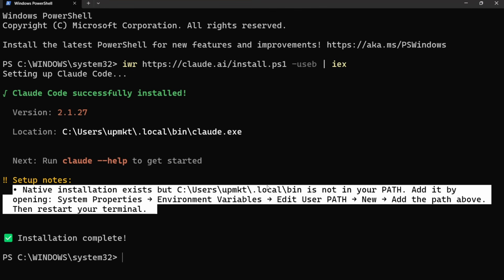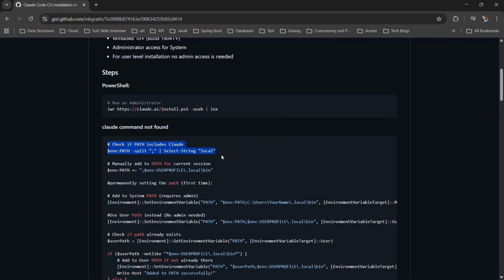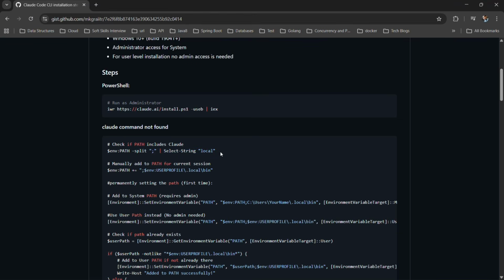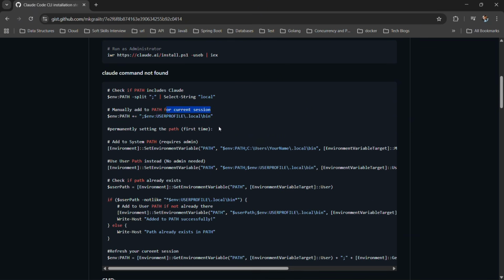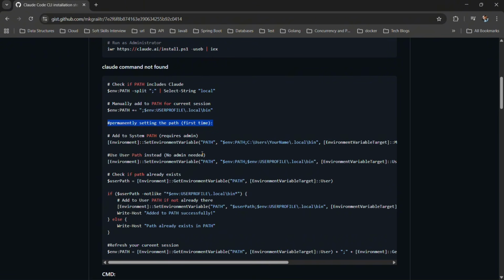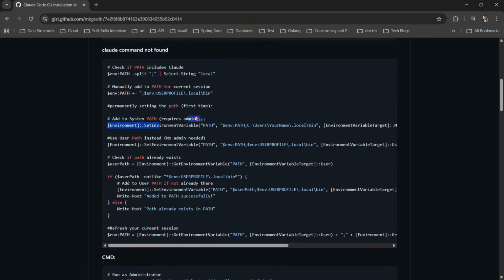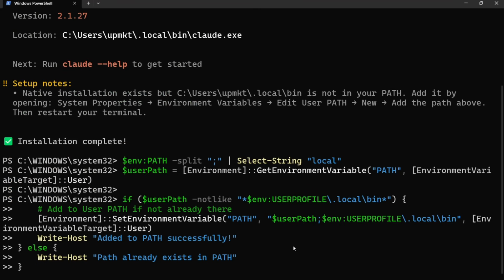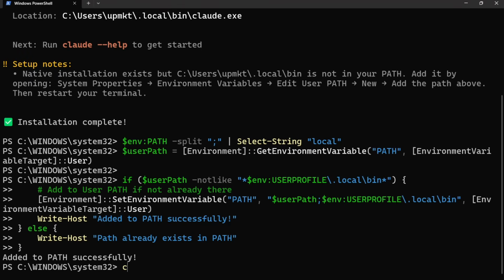Let's go back to the gist file to set it up. You can also check this using the path split command and search for the string local. As you can see, there is no result. I have mentioned multiple ways to set the path. You can edit manually, set it permanently, or use commands for both system level and user level setup. Finally, I have included a command that will check for the path and set it automatically if it is not already configured. Let's copy the command, paste it into the PowerShell window and hit enter.